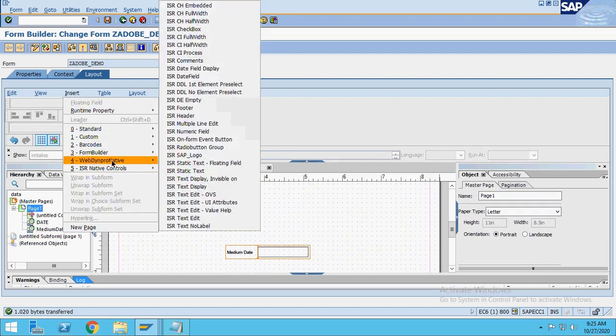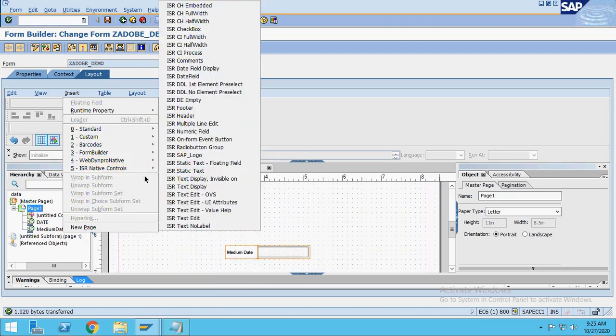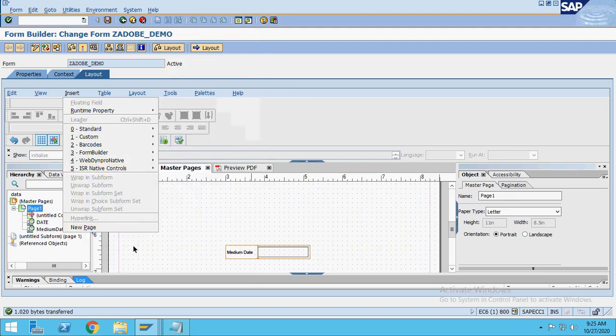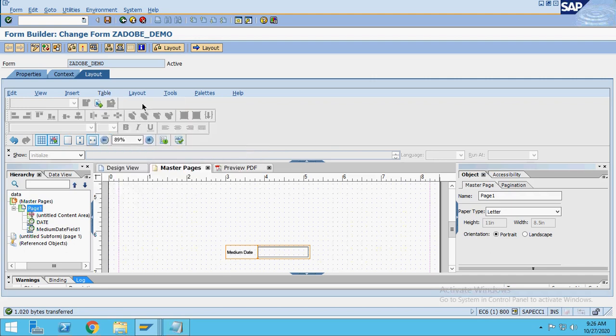So insert the WebDyn Pro native, WebDyn Pro related things are also there, right? ISR native controls. I don't know what all this is particularly used for, but these are the options. You can see that. And the table related, we are having insert table. If you want to insert the table, if you want to populate the table, this is the frequently used one, insert table. Delete and select, there is nothing coming at this point of time.